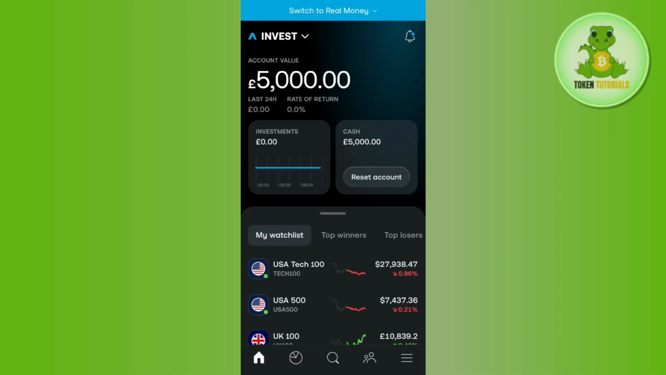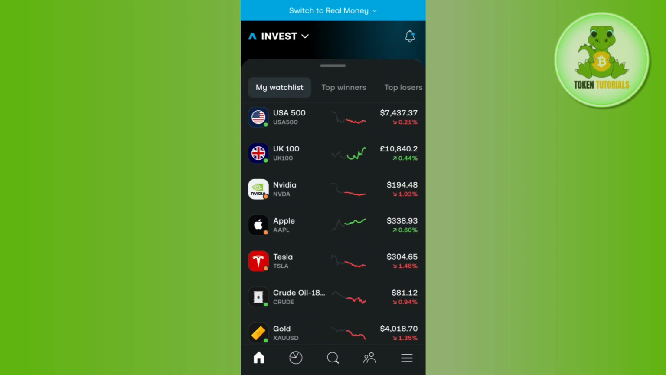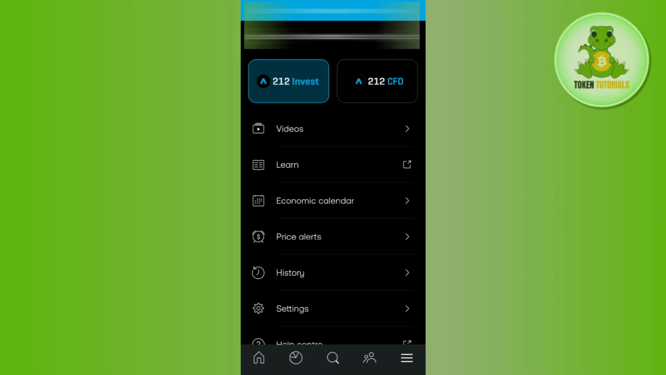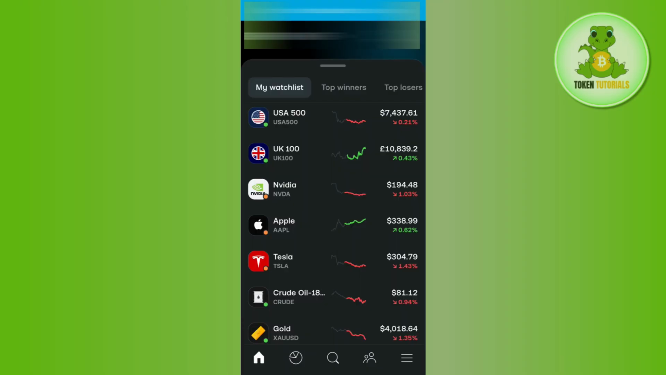First of all, you need to simply launch your Trading 212 application and then log in to your account. Now when you log in, simply tap on the three lines in the bottom right hand corner. Over here you will be shown the option of deposit funds, so you need to simply select that. Then you need to select the option of instant bank transfer.